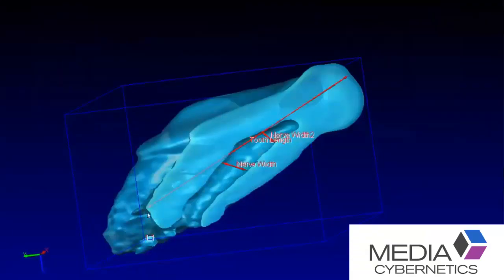Here I think what they were interested in is the nerve width relative to the total tooth length. So they made basically 3 measurements here, and then they could either use something like data collector to do a calculation between nerve width versus tooth length and come up with a ratio if they wanted, or export it out to Excel and do some further calculations there.